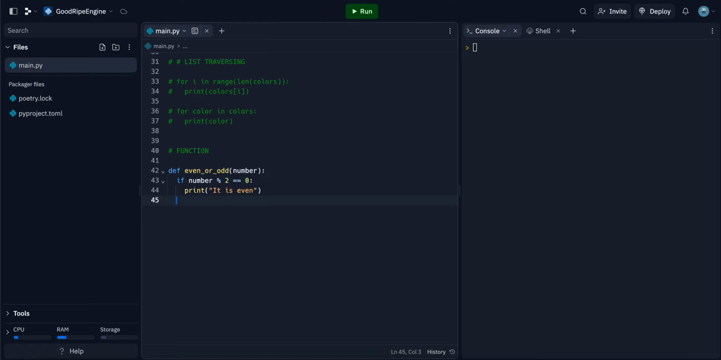But else, meaning that if the number divided by 2 is not equal to 0, which means it can only be equal to 1, that means that it is odd. Alright, now if we run this, you'll find that nothing actually happens in the console. And that's because what we're doing here is just saving the code. We're not actually using it anywhere.